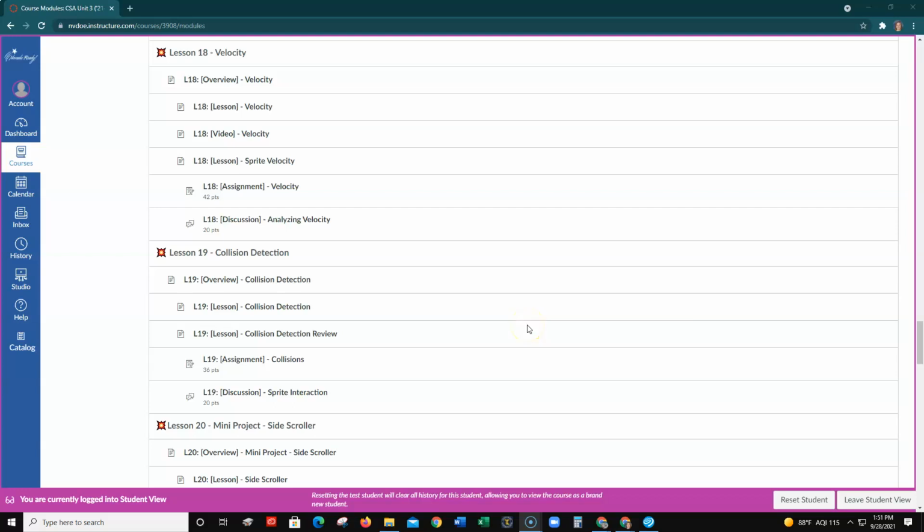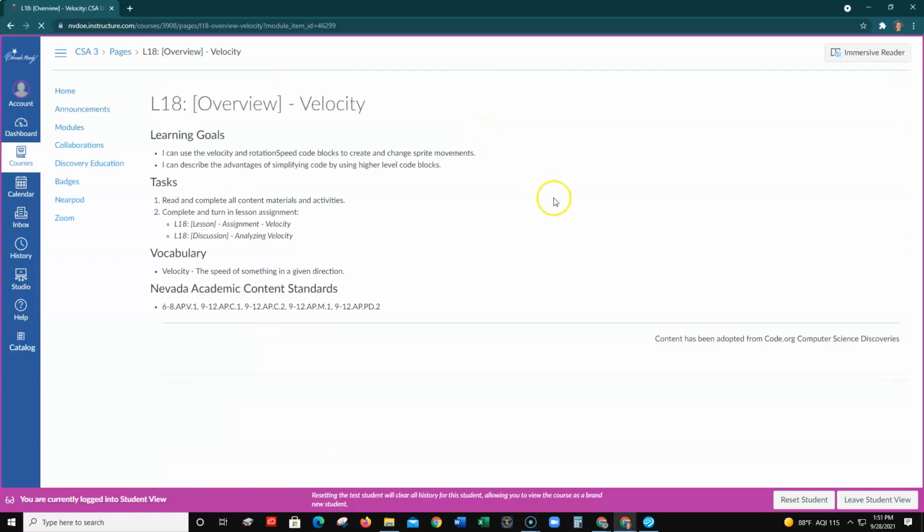This video is over Unit 3, Lesson 18 on velocity. So here we are in Canvas. Go ahead and click the overview page. From here, it goes over your learning goals that you're going to learn to use the velocity and rotation speed code blocks to create and change sprite movements.